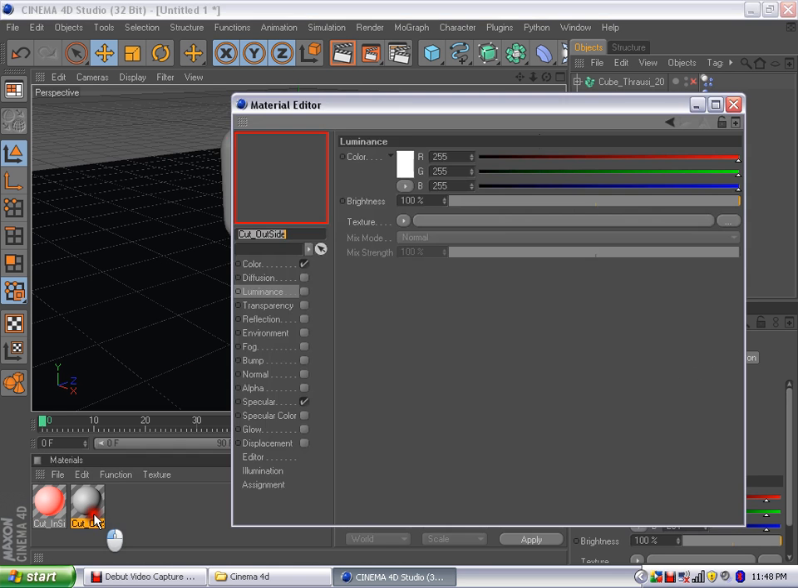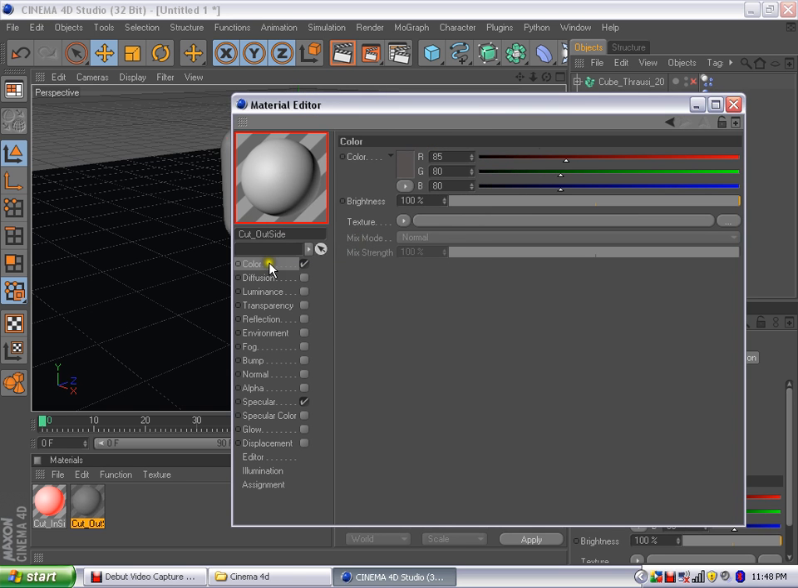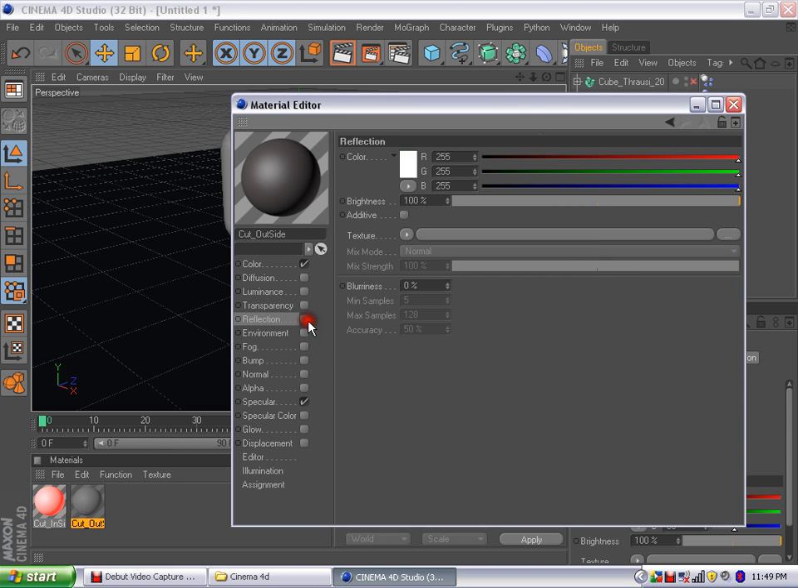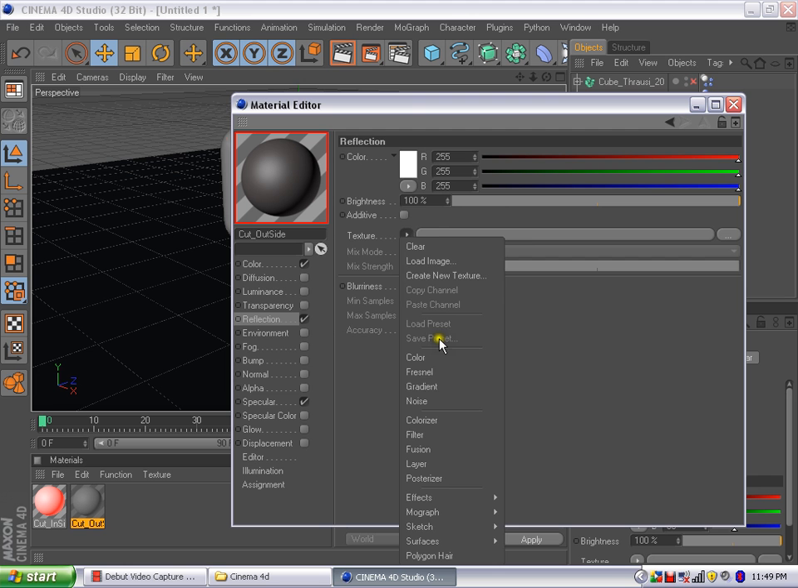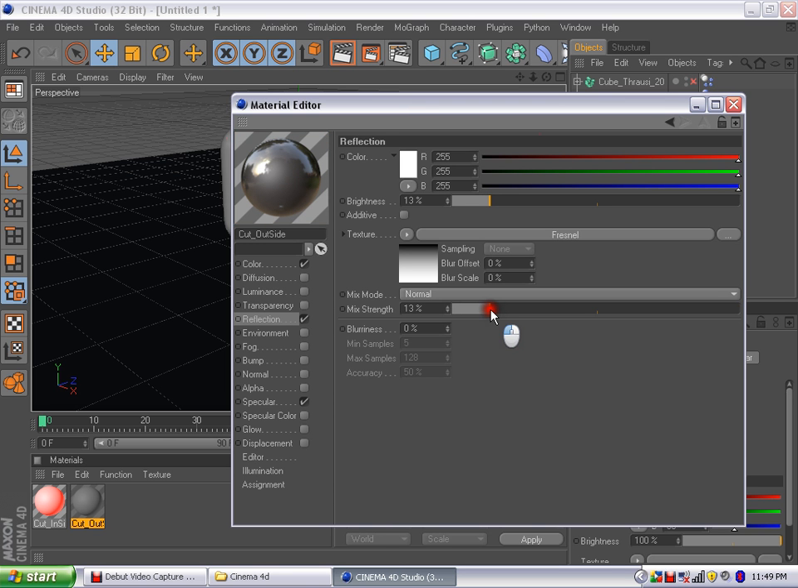And let's go ahead and make the dark gray reflective color. So we're going to go to material editor, color, go over here to the color picker and hit OK. And now we're getting our dark gray color. Come right down here to reflection, check mark reflection, texture, we're going to put Fresnel, and we're just going to take the brightness down a bit and mix strength down a bit more. It doesn't need to be exact.